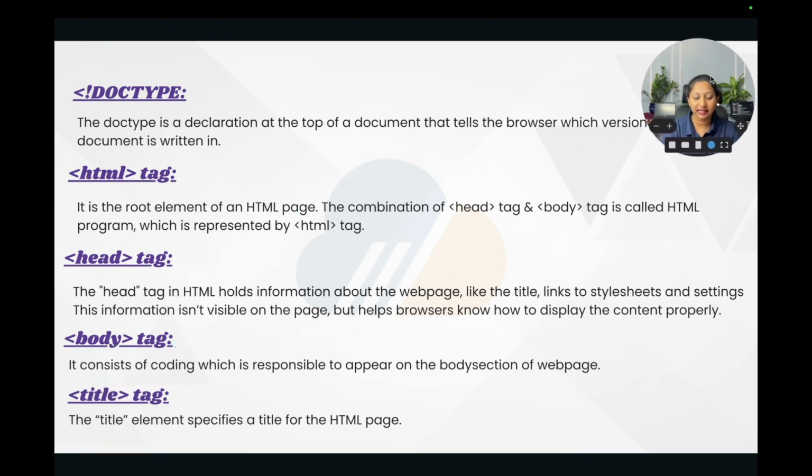And coming to the head tag, it holds the information of your web page like titles, links, style sheets, and the settings. What it does is, it is not visible on the web page. It helps the browser to display the content properly. It's just like the brain of your web page, controlling the settings behind the scenes.